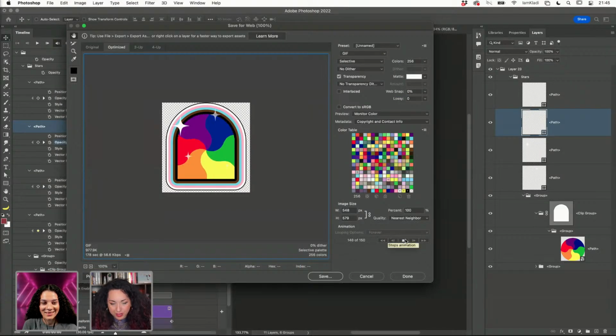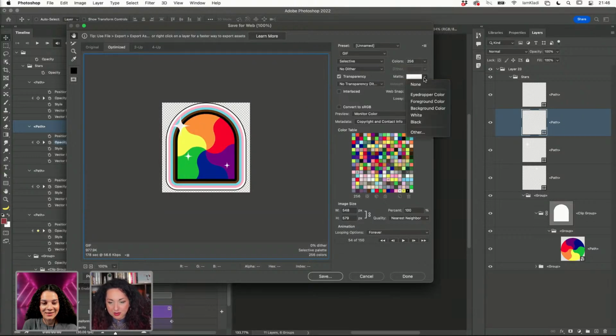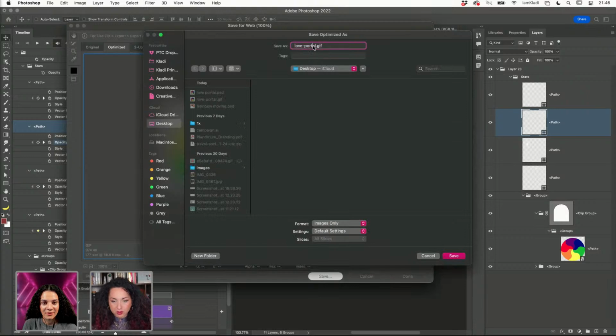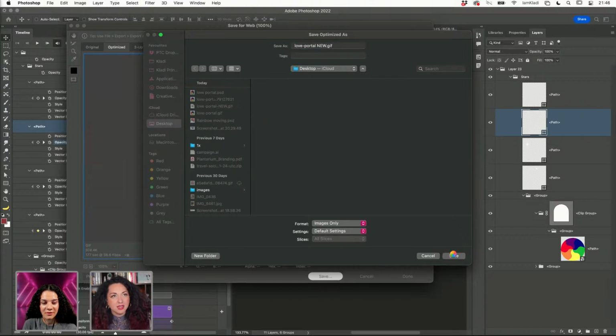We have 150 frames. There are plain options. You can also have a matte. You can choose whatever color you want. I'm going to set it to black because that's the color of my outline here of my last line. And then once you're done, all you have to do is select save and select a destination folder. I'm going to call this one Love Portal New because I already have one saved, and just simply click on save.